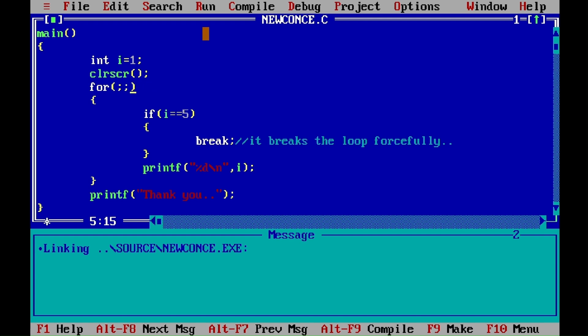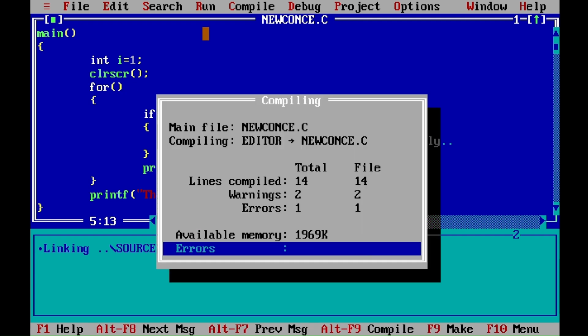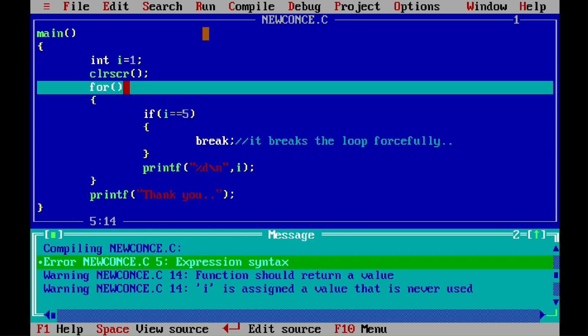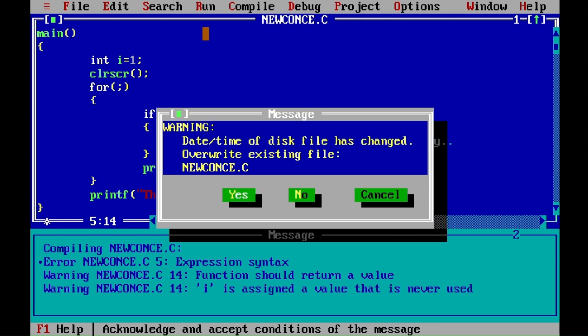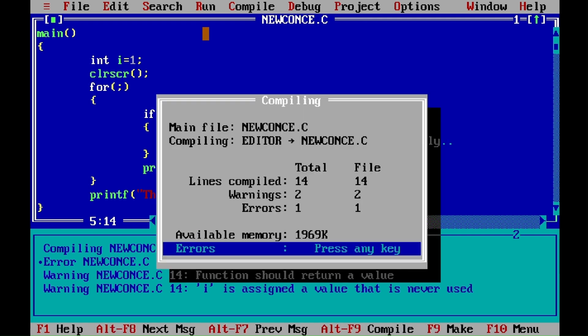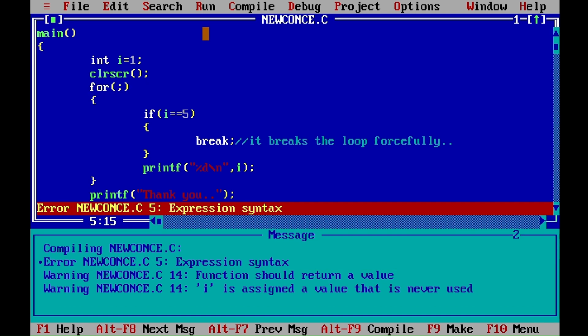Now here the increment is also optional. But if you observe, I did not remove these semicolons, because in the absence of these semicolons we will get an expression syntax error. Condition, initialization, increment, these three are optional, but semicolons are very important. Even if I keep a single semicolon, it shows an expression syntax error.